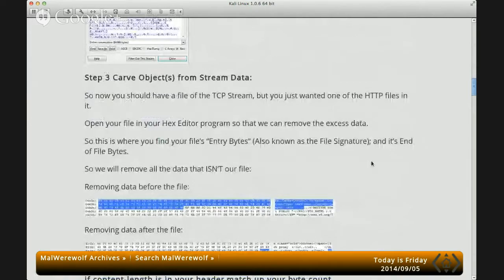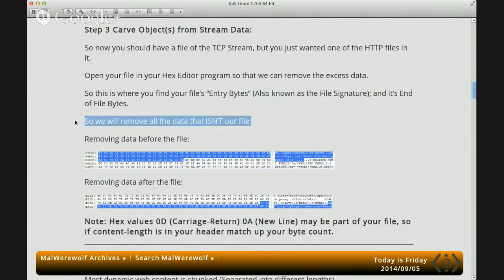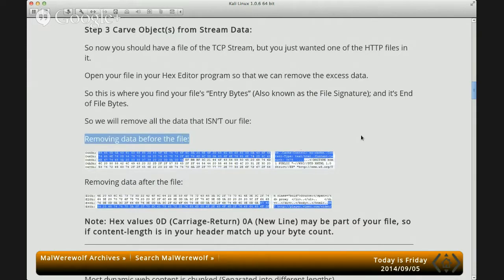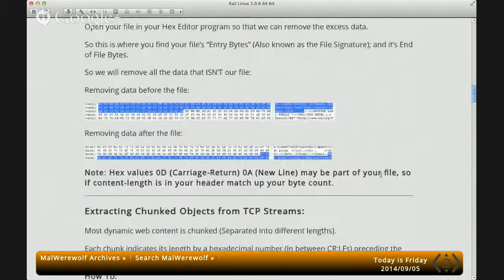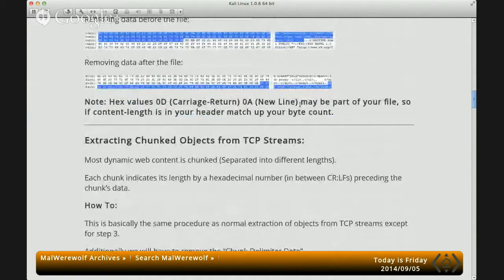So check it out. We've done this in a hex editor. He's just going to show a different way to do it, basically. So he's going to show removing data before the file, the HTTP file entry bytes, and he talks about the file signature, cool. Remove the data that isn't our file. We did this exact same thing last week. Okay, and then he gives a heads up on hex values for carriage returns and new lines. Carriage return is 0D, new line is 0A. That's fairly important. It's good to know.